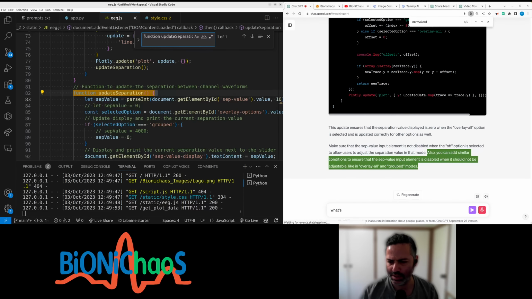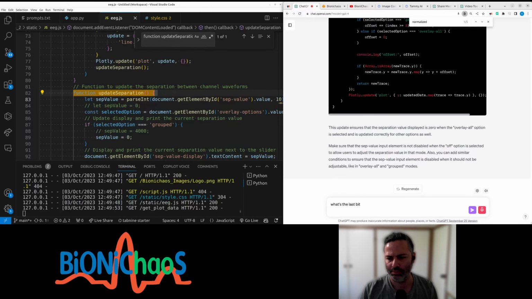What was the last bit? Also, you can add similar conditions to ensure that the sep value input element is disabled when it should not be adjustable, like in overlay all and group modes. That's a good idea.